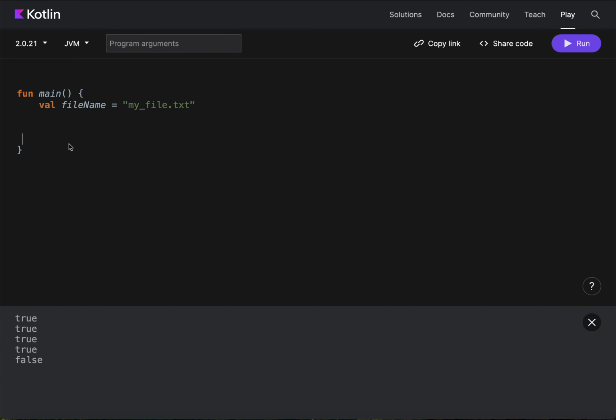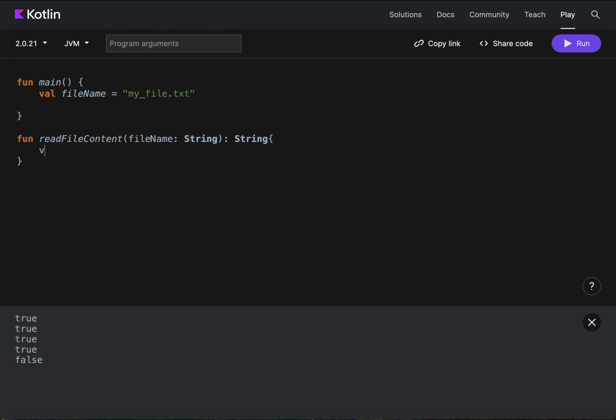Let's first define a function called readFileContent. We have a fileName as a parameter, which is of type String, and it returns a String. We have a val reader, BufferedReader, FileReader, fileName. I'm going to give you the simple example.